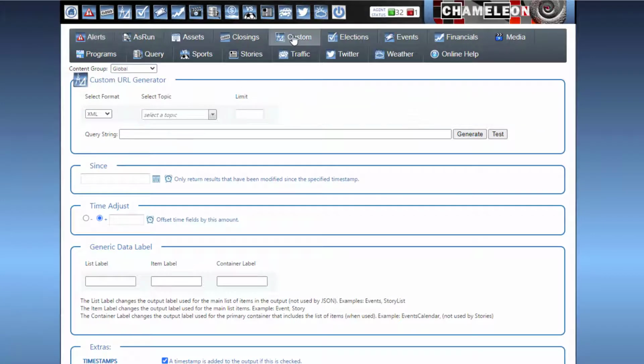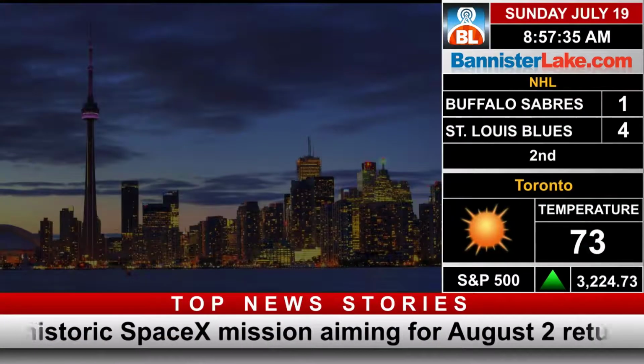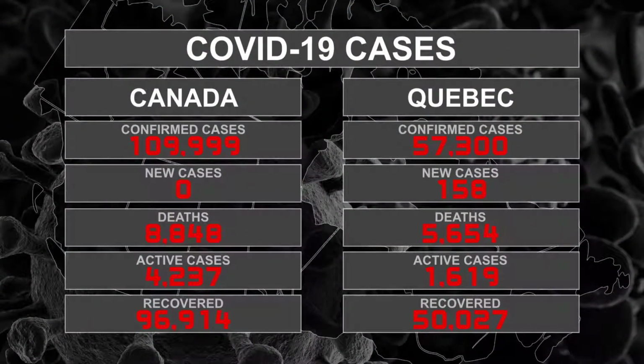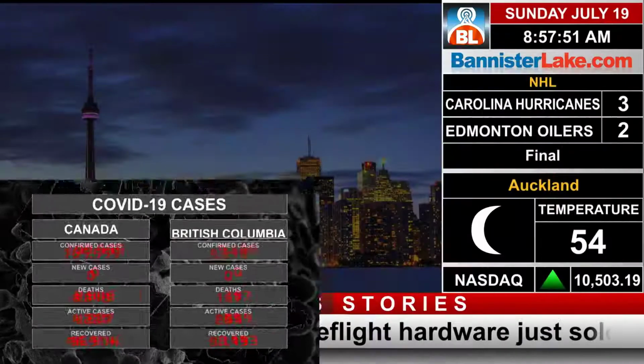And under custom, we can select the topic that we want. So I'm going to select COVID-19, and I actually created two of these. One of them for the Canadian totals and one for all the provinces. So I've created two data streams here and connected it to the same template. And so just like before, any day that you want to call this total up and display it on your air, it's going to give you updated totals.